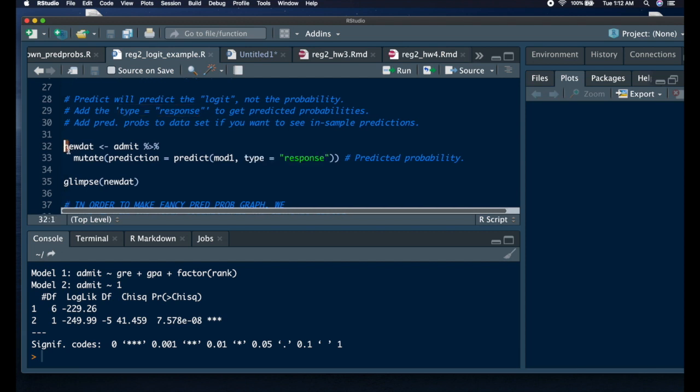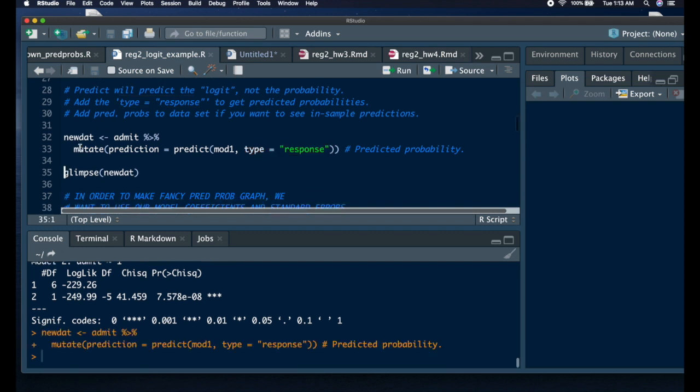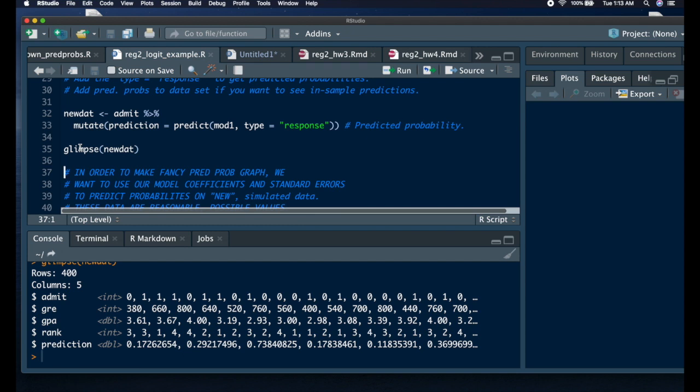Okay. And what I'm going to do is add it to the end of the data set, so you can see the in-sample predictions alongside the actual values from the data. Admit, this pipe comes from tidyverse. So does the mutate function. It just means make a new variable and add it to the end of the data set. We're going to call the new variable prediction, and then it gets the predict function with the model coefficients, standard errors, etc. And then we want type equals response, so we get predicted probability. I'm going to run this, and then I'm going to show you. And you can see, in addition to the regular data set, we now have predictions, which is good.